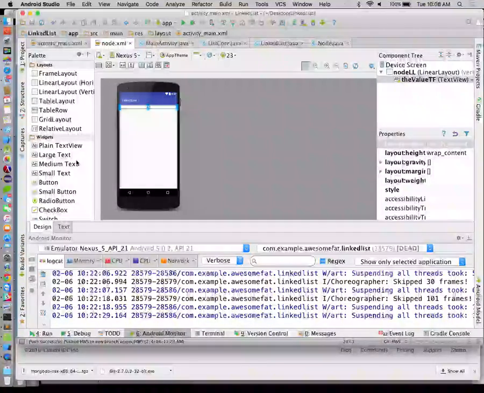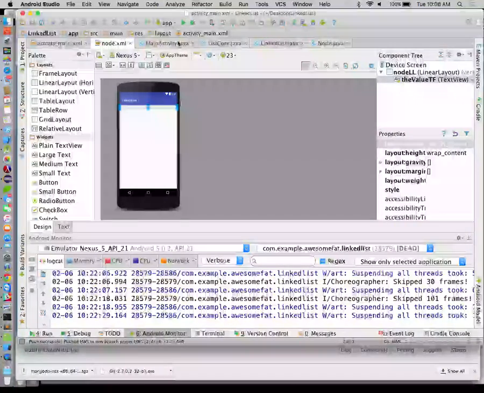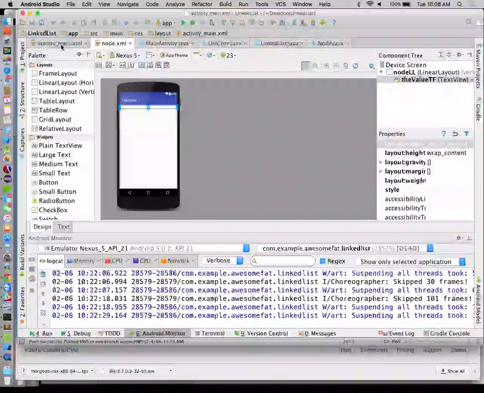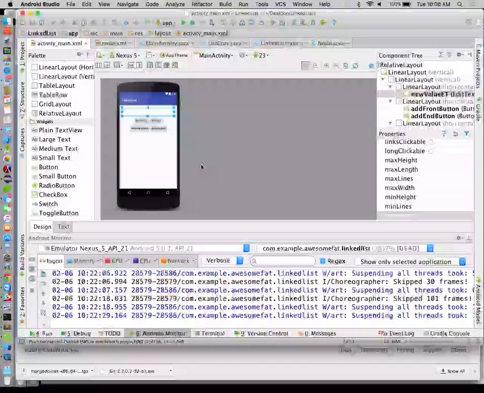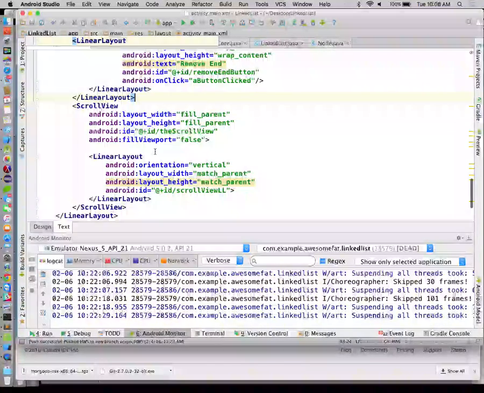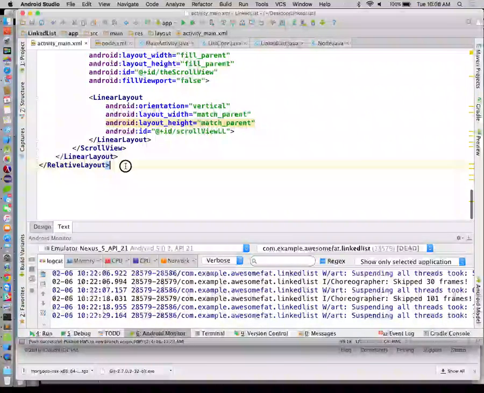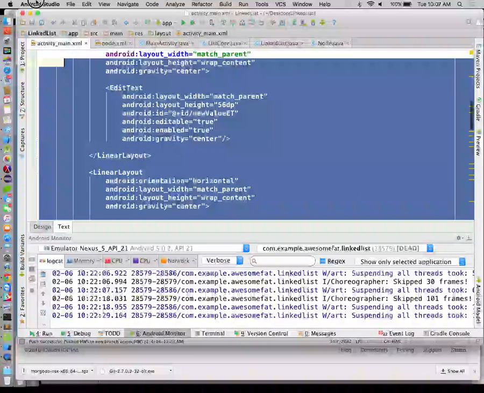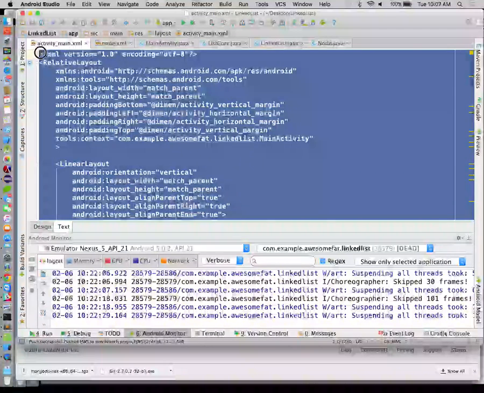Why can't I just copy and paste your activity main XML, and then I would get all the buttons and stuff to work in mine? Well, I would think you should be able to. So you went in here and you just copy all this, right? Yeah, and I had to make a few changes because it has your name in it. But other than that, it just does not take it.